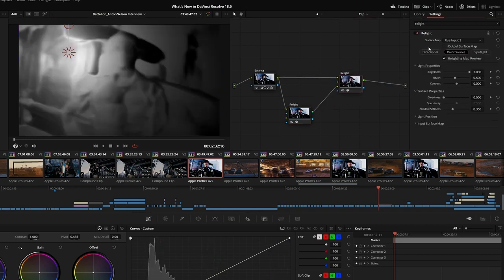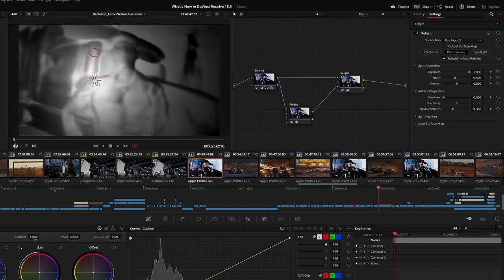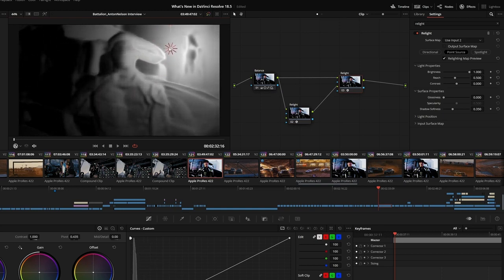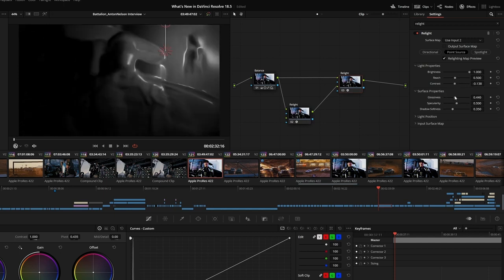Add another instance of the Relight node to light the scene based on this map. Drag the Point Source Viewer overlay to change the position of the virtual light in real time. Use the parameters in the settings to determine the light and surface properties.